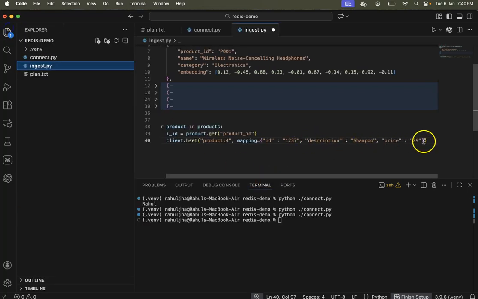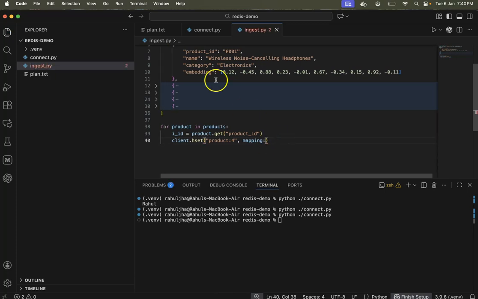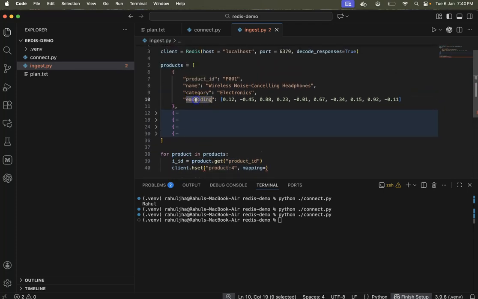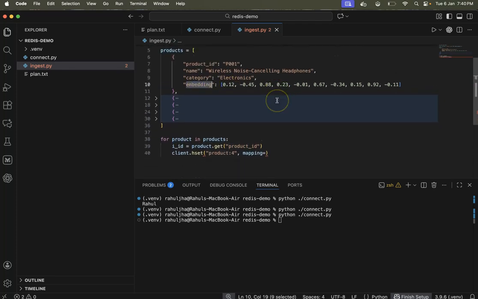Within this, I want to get rid of this dictionary here, and I want to specify this product that I have, but I can't specify it directly since it has an embedding in the form of a list of floats. So what are my options here?